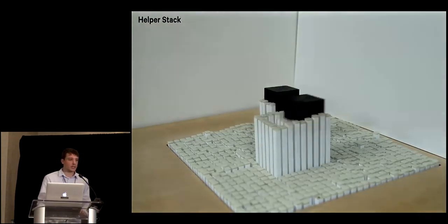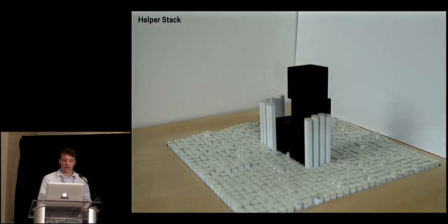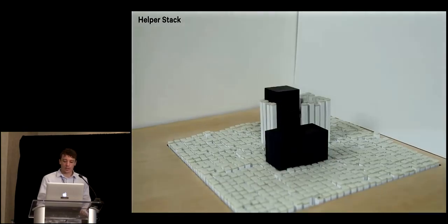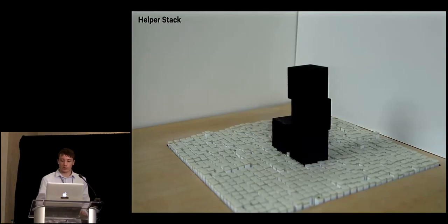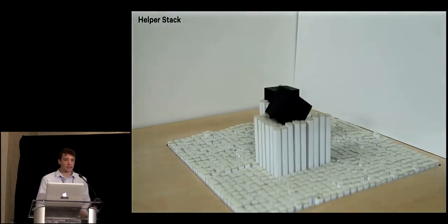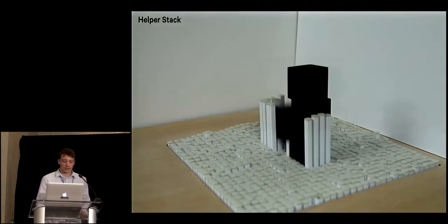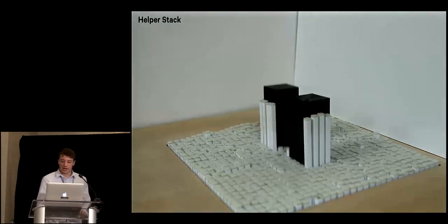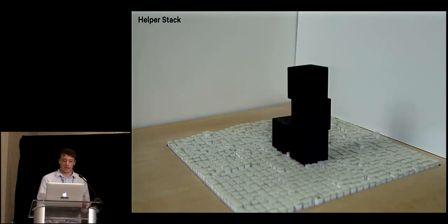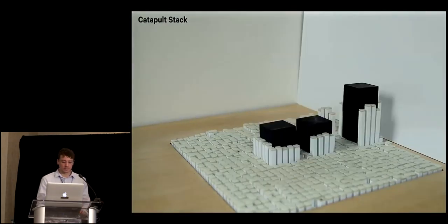And since we are limited by our system to an actuation height of 10 centimeters, we can only stack two-story structures. But by employing a block as a helper object, we can stack up to three-story structures, but lose the benefit of the guiding rail, and therefore structures are not as precise as in the technique before.